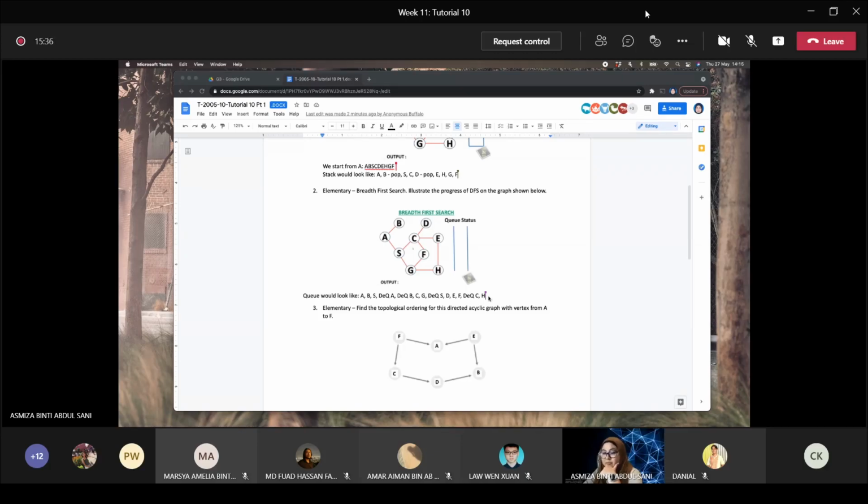Supposedly after the H, you should be DQing the rest as well. Okay. So you should get A, B, S, C, G, D, E, F, H. Meaning the queue should have that sequence. All right. Anyone else got a different answer, or have no idea what's happening?